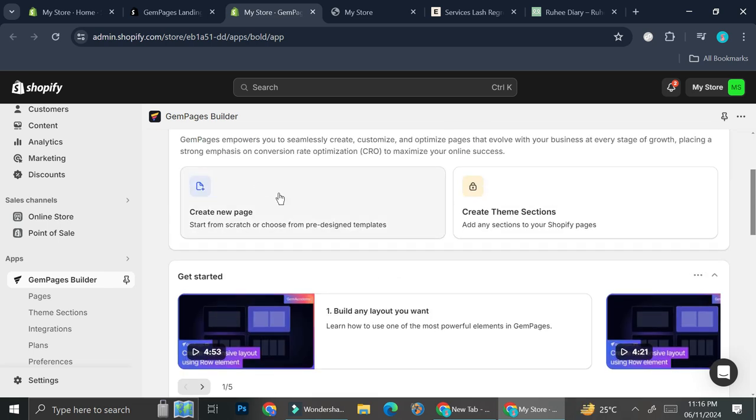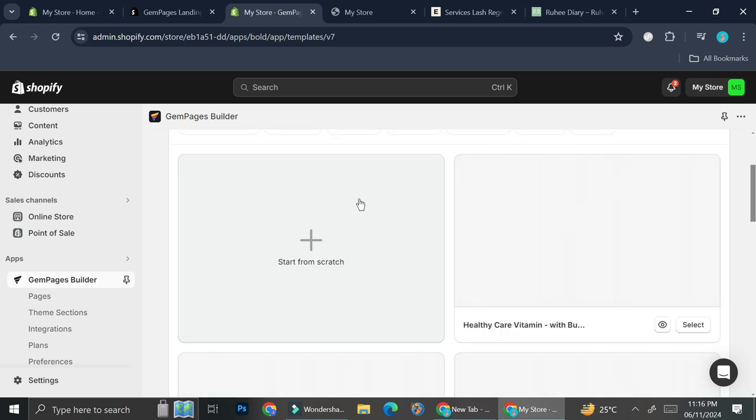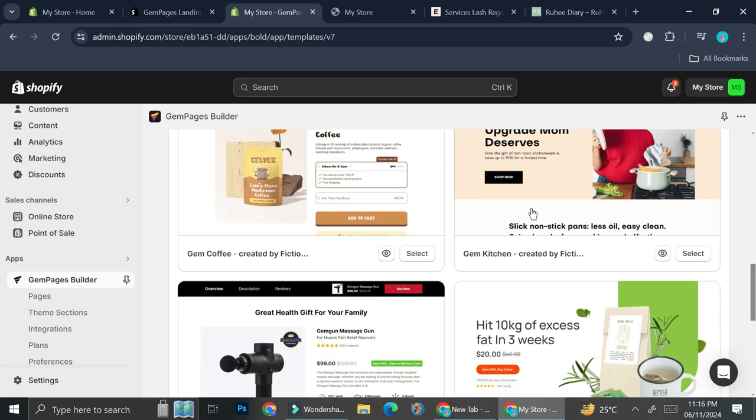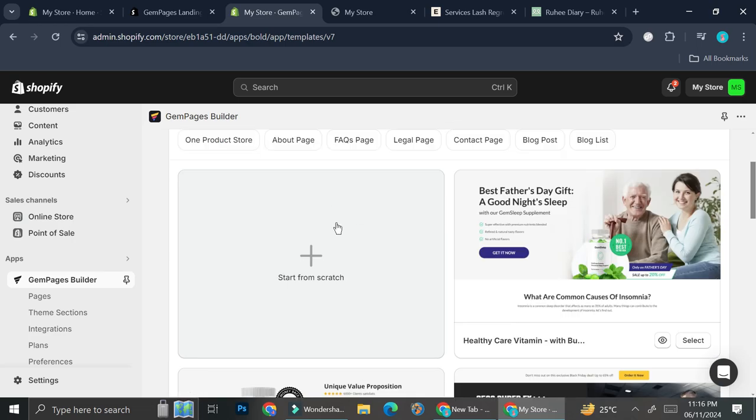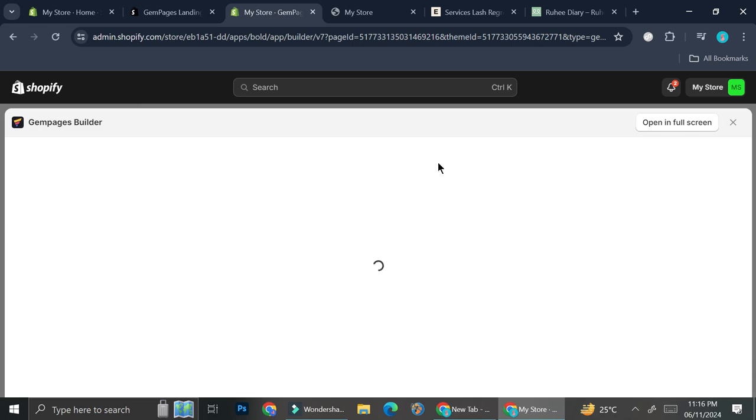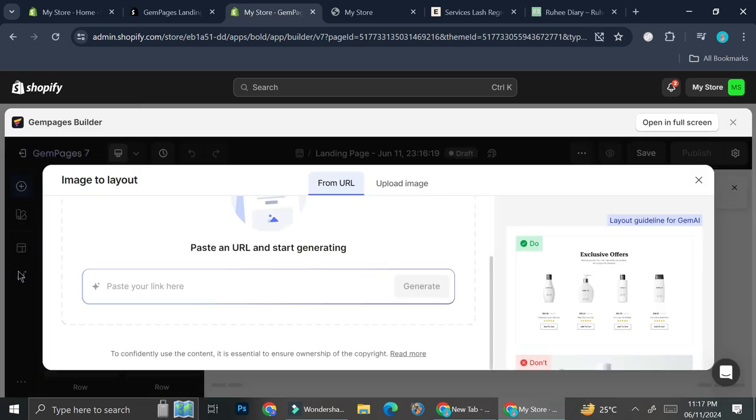So here we're going to go ahead and click on create a new page, and you have the option to use any of the pre-made templates that they have, or you can also click create from scratch. And now we're going to click this image to layout option. With this tool, you'll be able to add a link of a website that you really like, take a look at how the layout of that website is created, and put it into your own website.